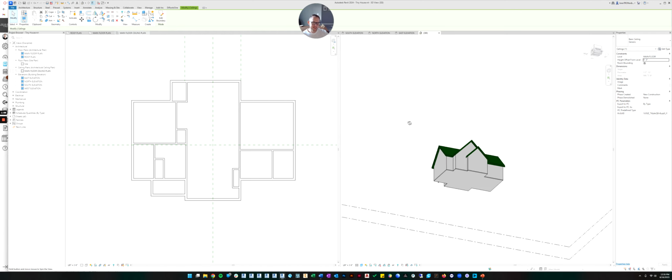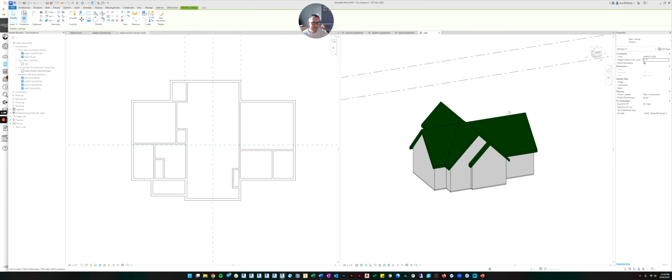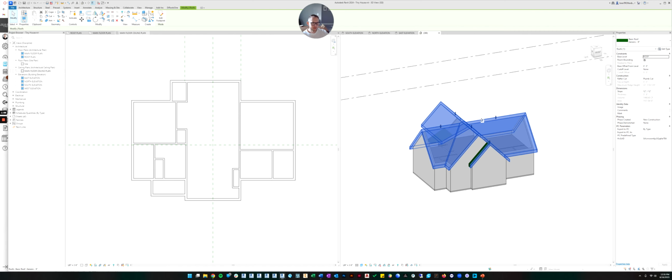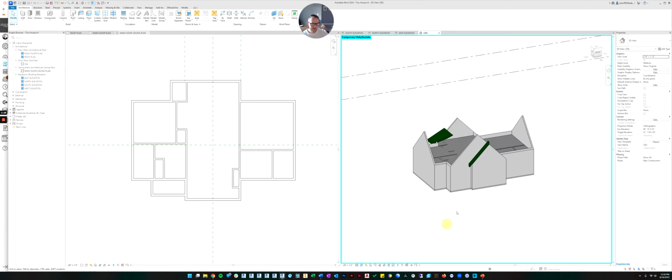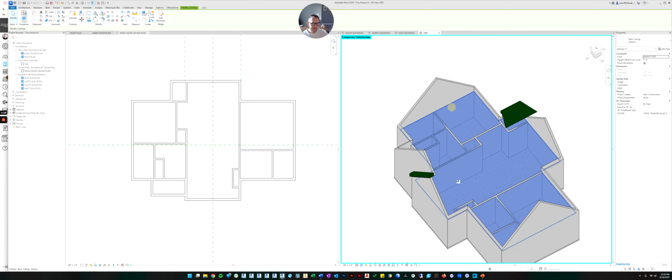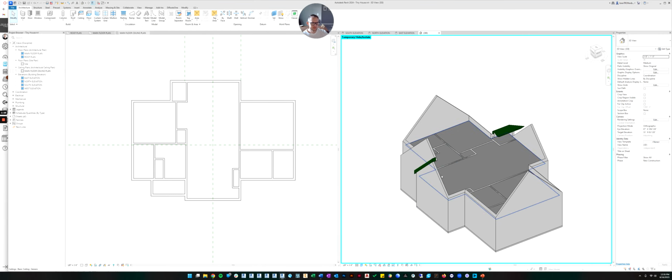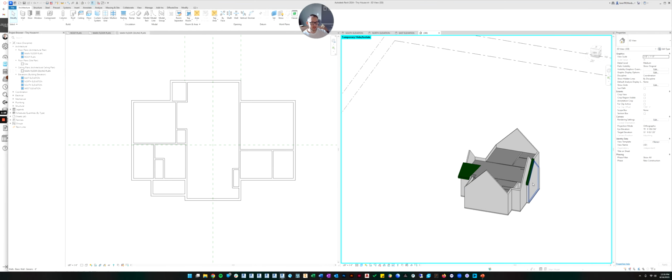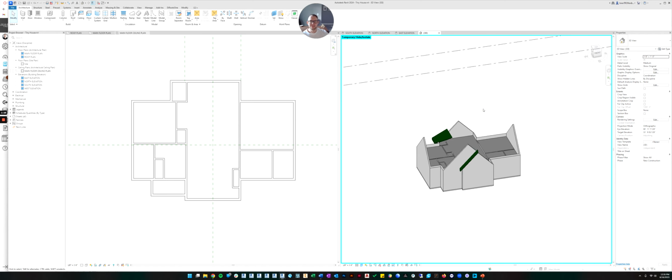And now if you look in 3D, you really can't tell if it did anything. So I'm just going to click the roof, right-click, and then do the temporary hide command. I'm going to go to the glasses and temporarily hide the element. And now you can see that my ceiling is in there. So that's great. Now I've got everything. I've got the basics now.